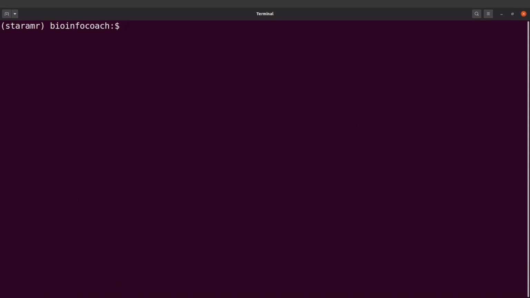Now STARAMR is working, so we need to download the example data and use it. We are going to use the genome assemblies of 2 Salmonella enterica serovar isolates. But before we do that, let's create a directory and then cd into it. So I make the salmonella directory, and then I cd into it. Perfect, now that is done.